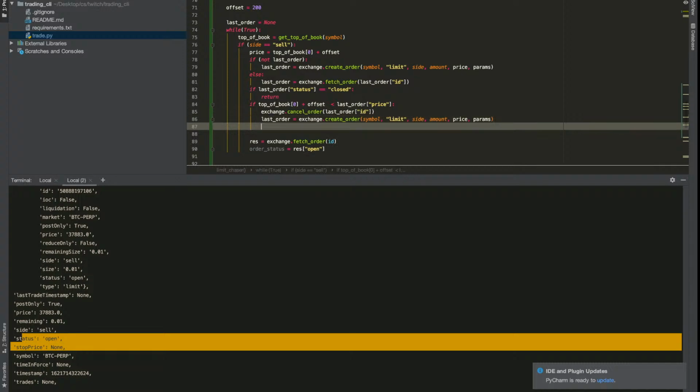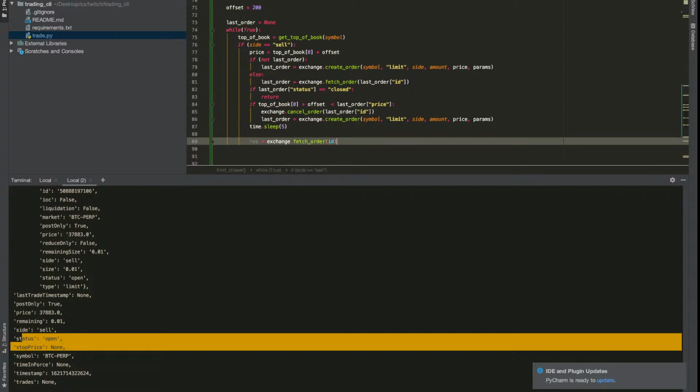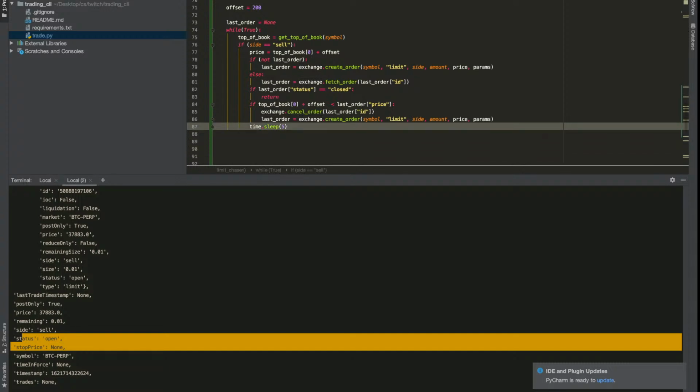Cool. And now we can sleep. For now, let's do 5 seconds. I don't know what the rate limit is for each exchange, but I'm going to assume that this will work. 5 seconds is probably not too bad, right? So let's give this a shot. Let's give this a shot. Sound good? So this is still only supporting sell side.